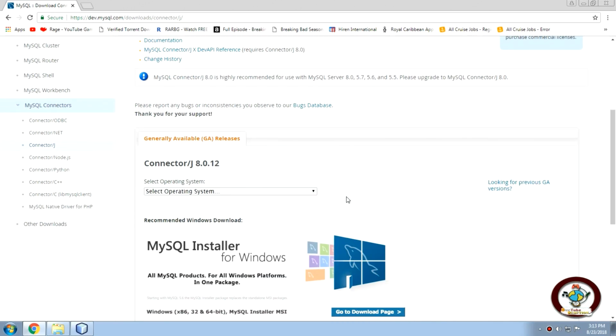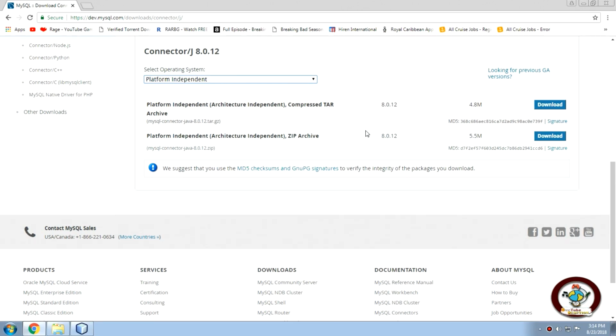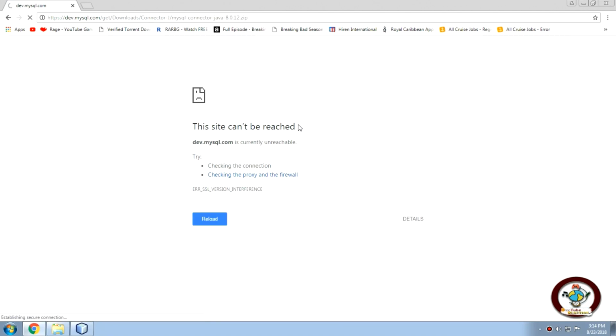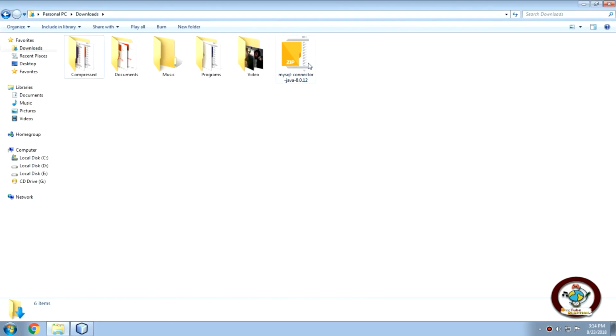As soon as you reach this page, click on platform independent, and if you're a Windows user, you'll have to download the zip file, and maybe if you're an Apple user, you might download this. So I'll download this. You'll come to this page and come down and say no thanks, just start my download. As soon as you have done that, your downloading should pretty much start, and yes, it is downloading. I'll cancel it because I already have it.